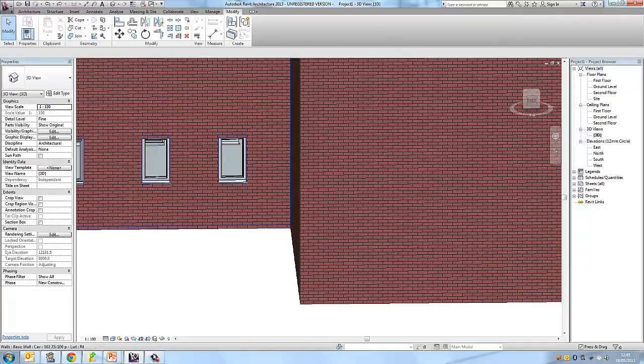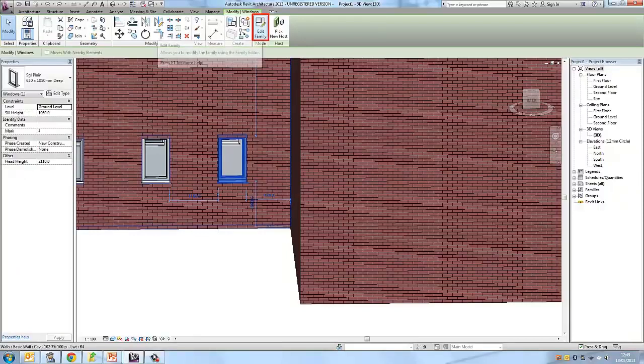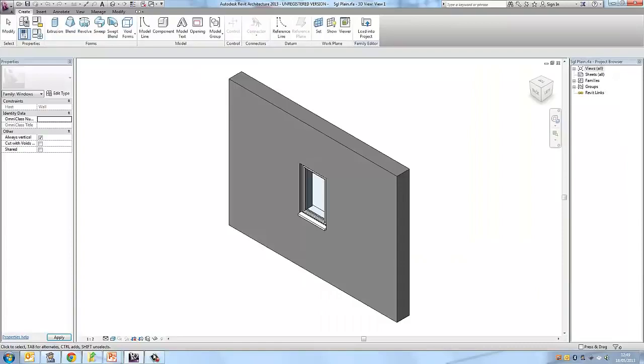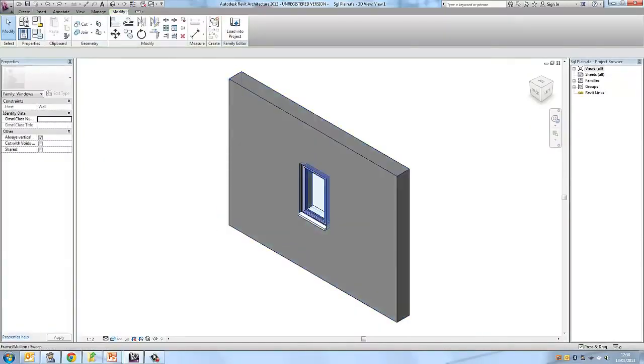Okay, also if I want to change the window ledge here, if I want to edit the family, I can go to edit family up in the top here, click on the window, edit family, and I can change some stuff about it. I can change the shape, stuff like that. So I want to make this ledge much bigger. So the extrusion, I want to change the extrusion.